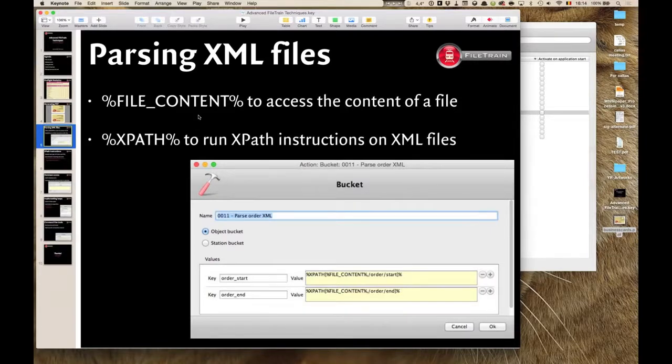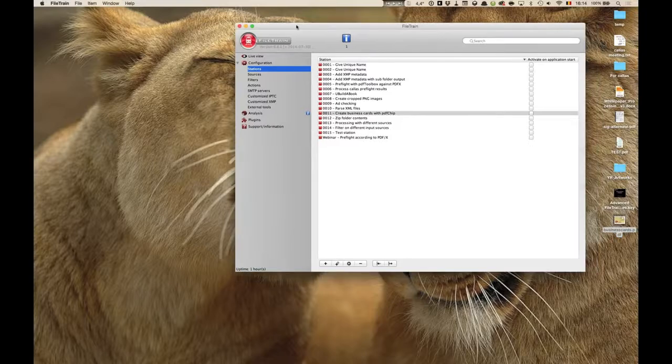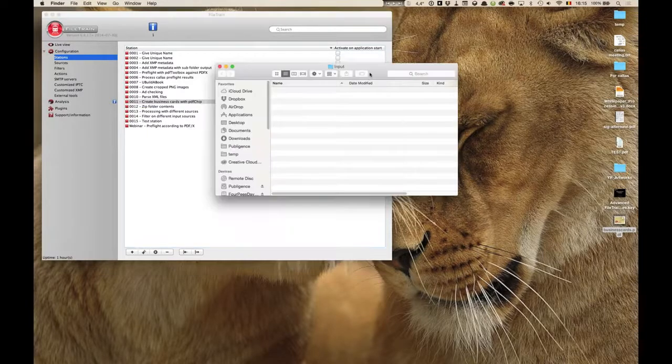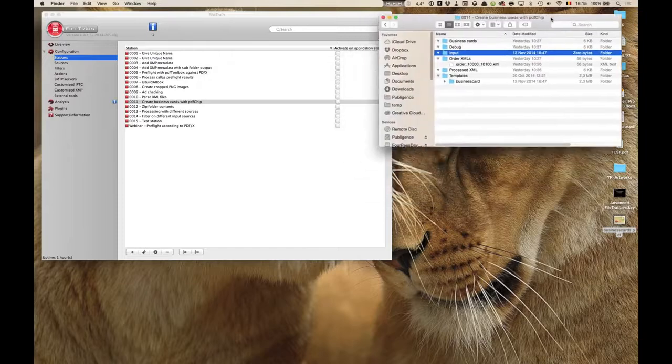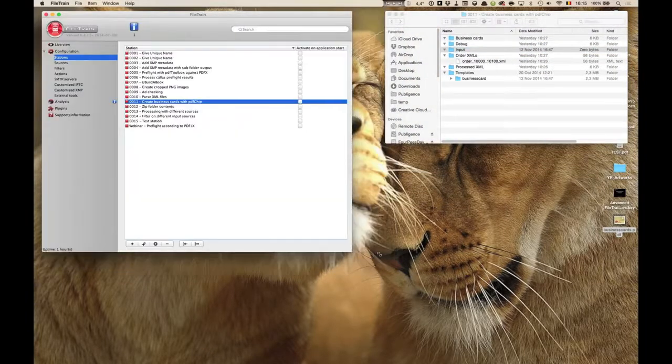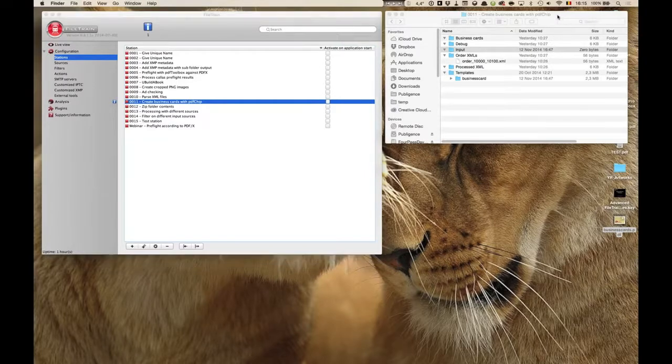Now, let me make that a little bit more clear. And what I need for that is this create business cards with PDF Chip example station. I need you to look at the folder structure I have for that as well. Let me arrange this a little bit so that we can see everything on screen.